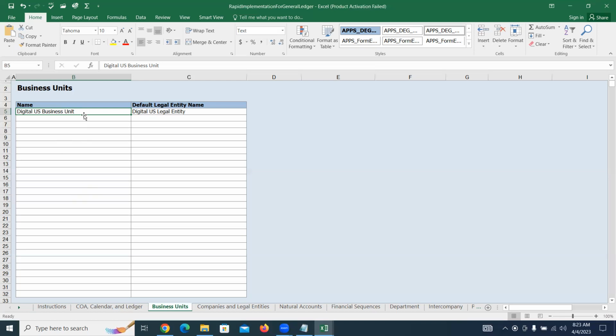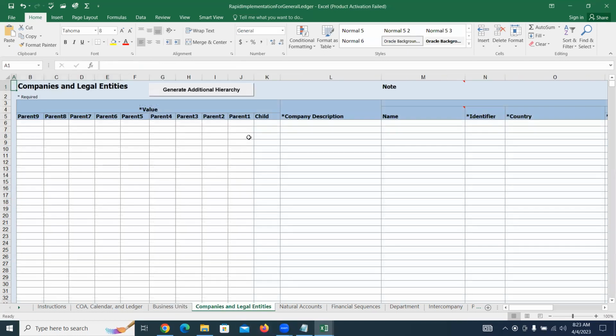So you can list out all the BUs and all the legal entities in this sheet. And here are the companies and legal entities. Here you can list out all the companies and which company is associated with which legal entity, that information we have to provide. As per this rapid implementation sheet, the parent company is mandatory. For any segment values, a parent value is mandatory.